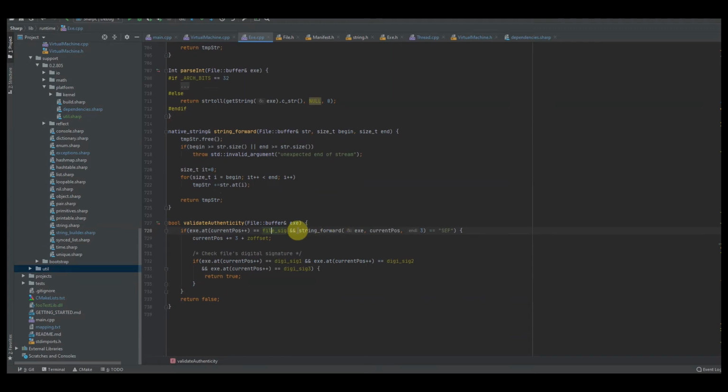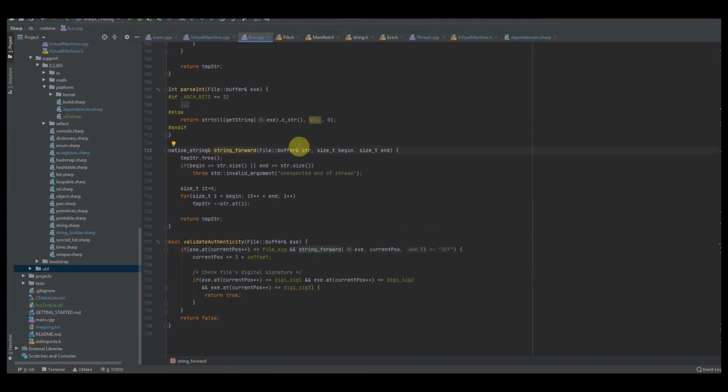After that, we want to do a string forward. This string forward is just a function which takes the buffer, the begin, and the end. I basically take the current position and blast it forward 3 characters, and I check to see if that is equal to SEF. If so, then I say current position plus gets 3, and then I add the data offset. Otherwise, if that's not true, then I return false.